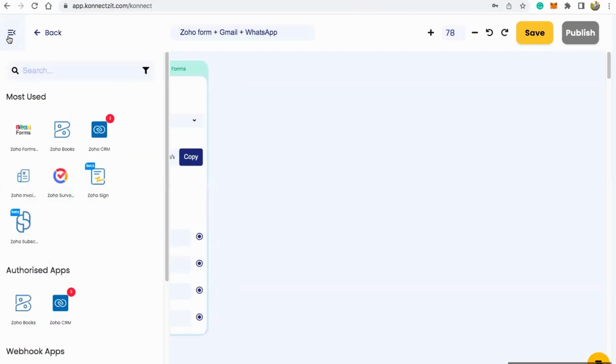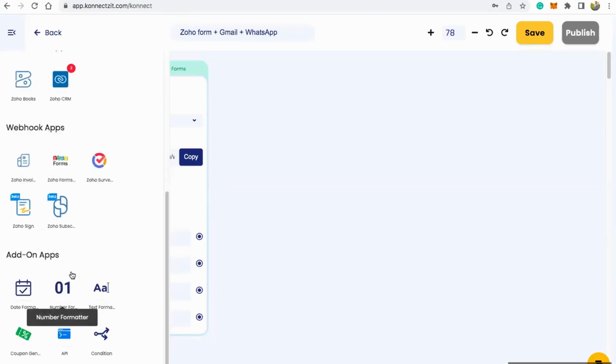Now I'll be using KonnectzIT inbuilt apps. There are a lot of inbuilt apps for when you want to modify your data, so you can start using KonnectzIT inbuilt apps. I'll be explaining more about those inbuilt apps. We have all these apps as inbuilt apps over here.